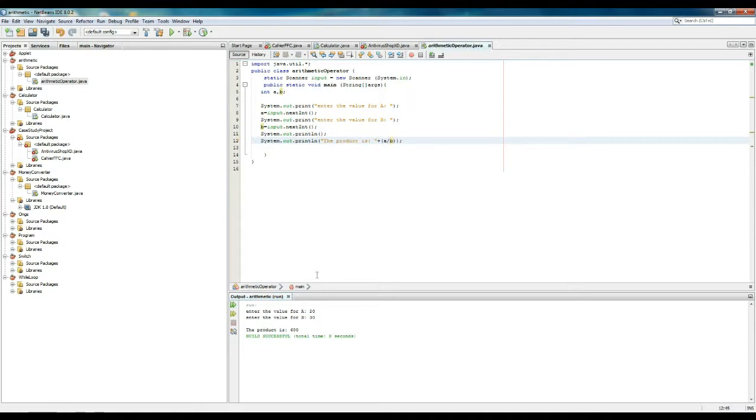Division divides the left-hand operand by the right-hand operand. For example, modulus divides one operand by another and returns the remainder as its result. For example, I will declare A as 50 and B as 4. Its result is 2 because it only shows the remainder.